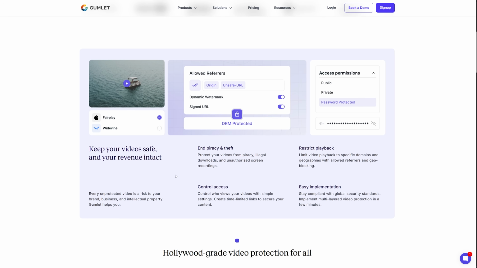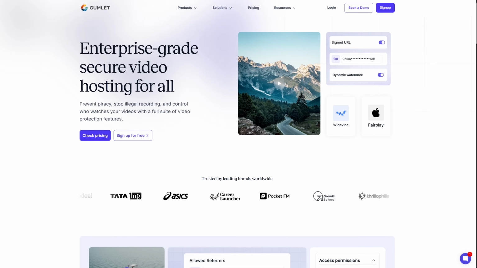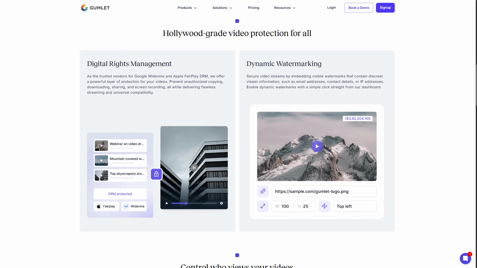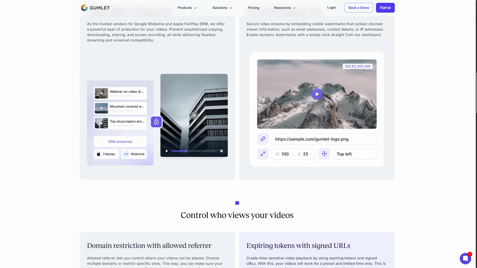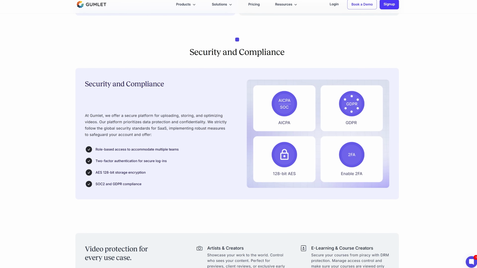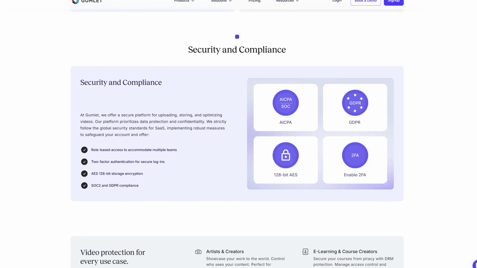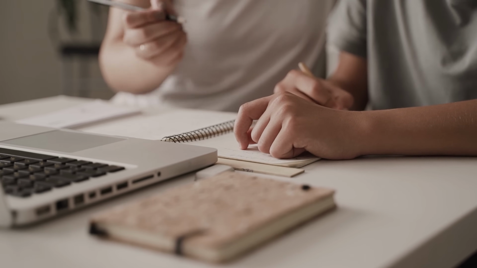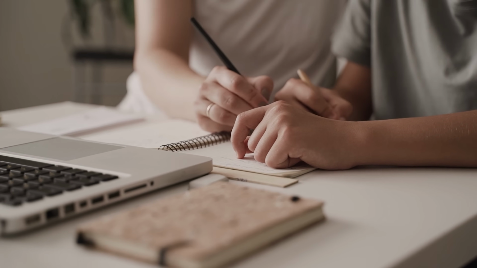Folks, security is another field where Gumlet fundamentally upgrades your setup. Instead of relying purely on LMS page access, Gumlet protects the video asset itself. You can use encryption and rights management to discourage unauthorized downloads. On top of that, Gumlet transforms how your videos feel to learners.